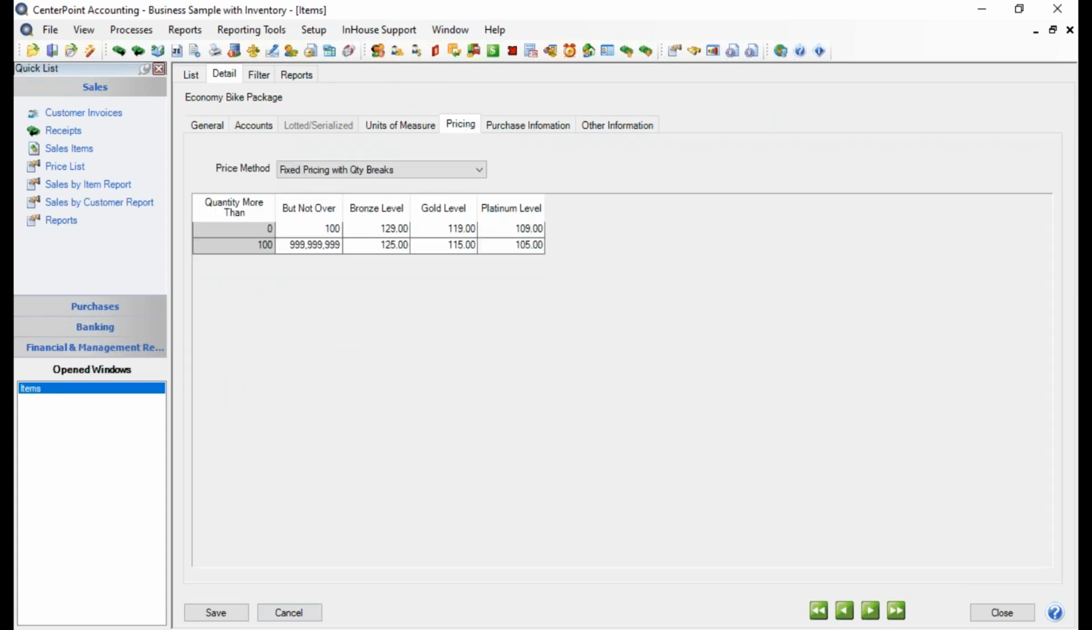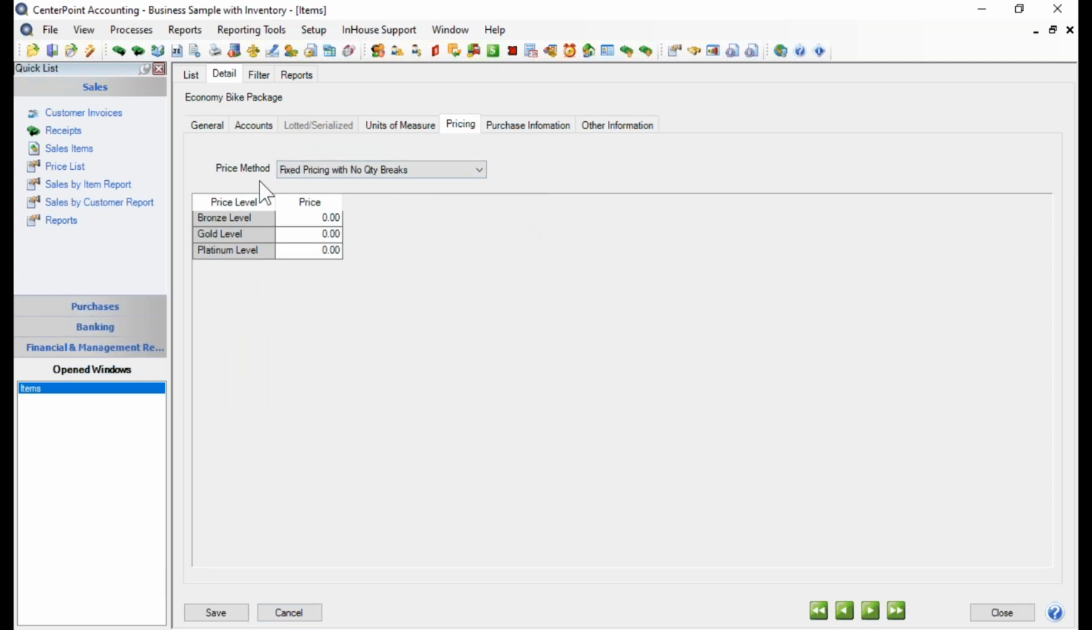So as I'm setting up an item, we have a pricing tab, and there are a couple different price level options here. The first one is a price method called fixed pricing with no quantity breaks, where I could just enter in the price that I would charge each level of customer for this item.